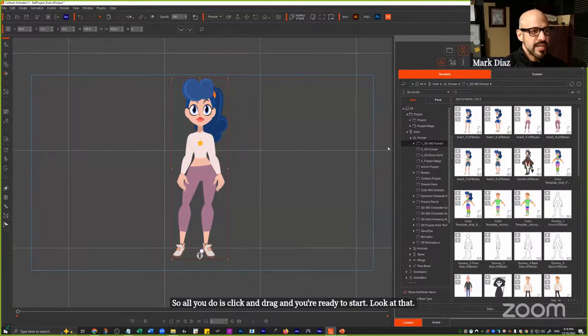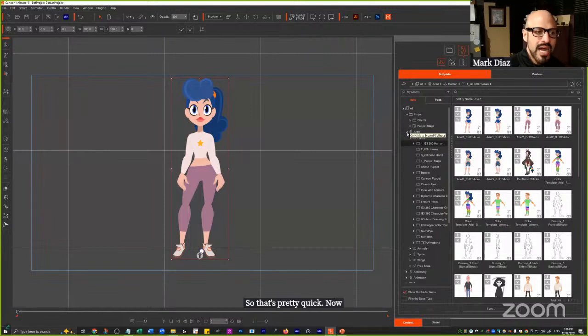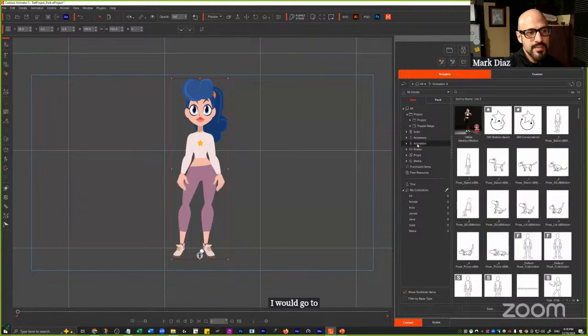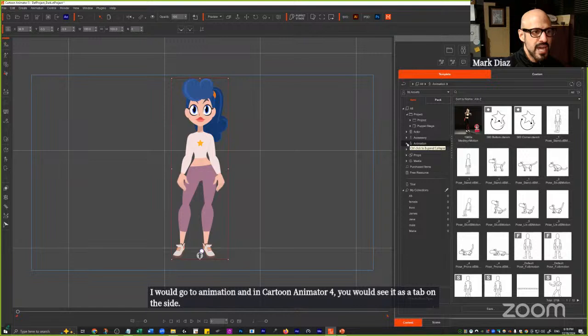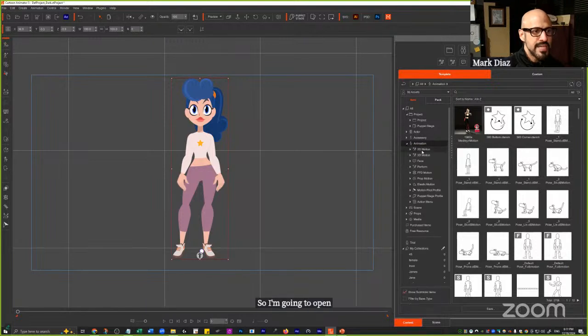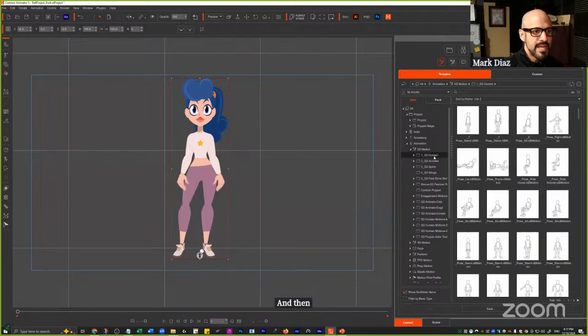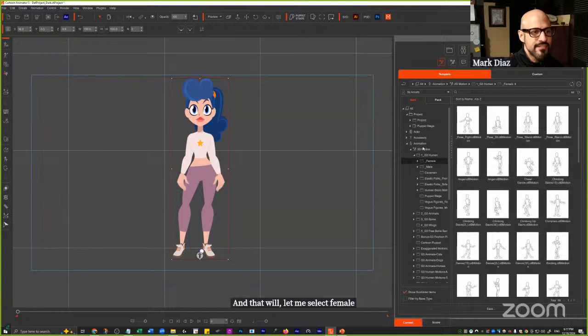So that's pretty quick. Now, if I wanted to animate, I would go to animation, and in Cartoon Animator 4, you would see it as a tab on the side. So I'm going to open animation right here and then open 2D motion and then G3. And that will, let me select female.